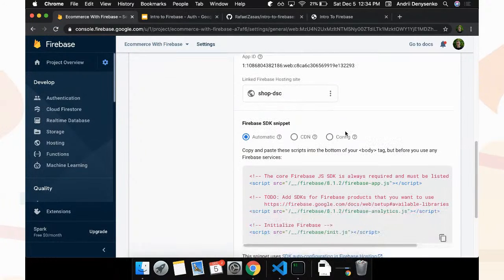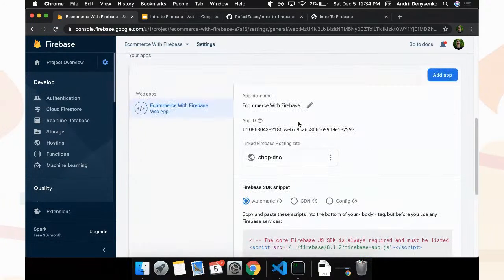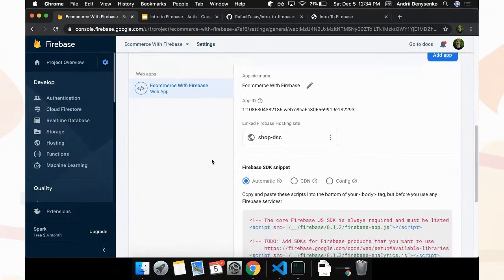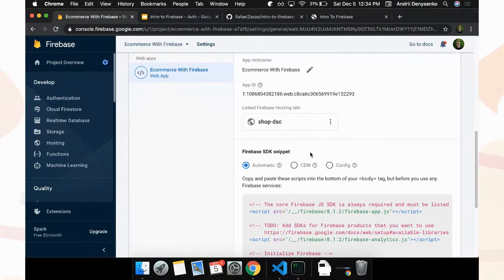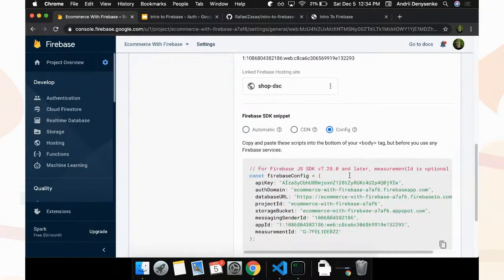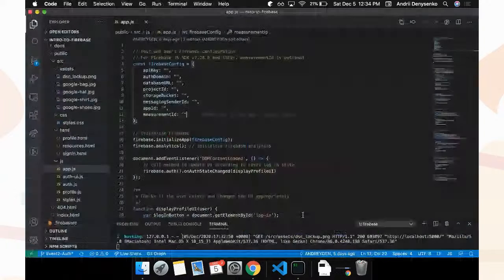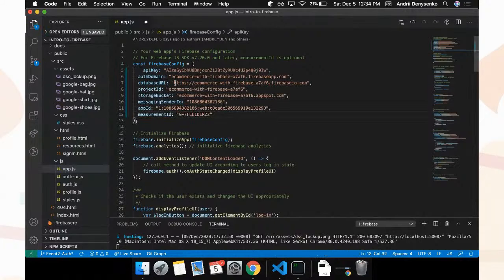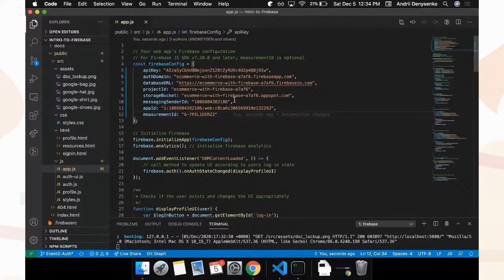If I scroll down, you will see that there's my apps, and if I have e-commerce with Firebase selected, it's a web app. I'm going to select config, and you'll notice that it's pretty similar to what we have in our JavaScript. So I'm going to copy this over. Make sure to do this with your own Firebase project, because this will be unique to your instance.